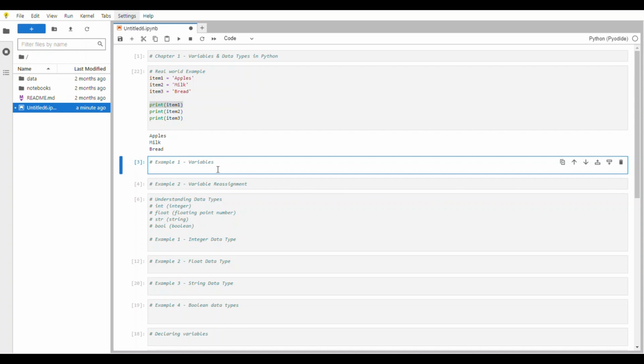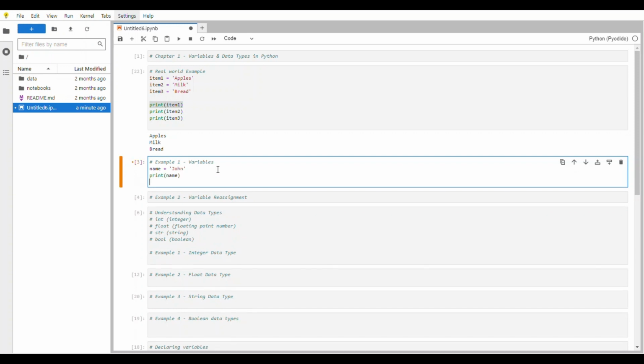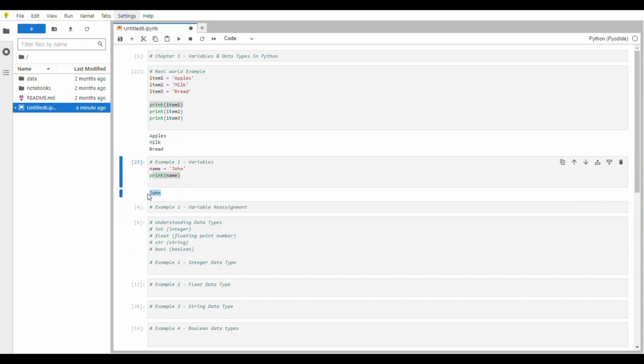To create a variable, we choose a name and assign a value to it. For example, we can create a variable by assigning a value to it using the equals sign like this. In this example, we create a variable called name and assign the value John to it. We then print the value of the name variable using the print function.